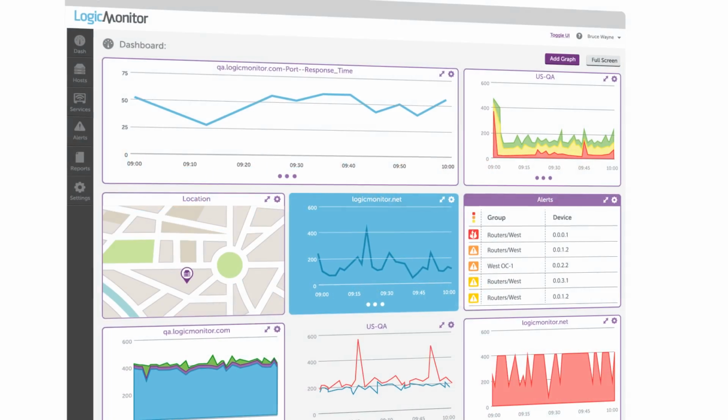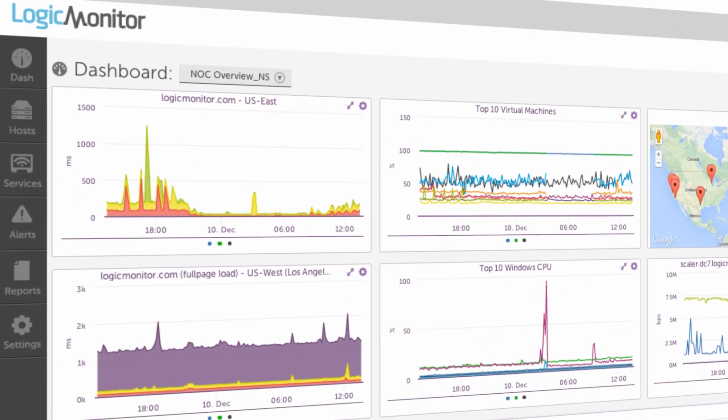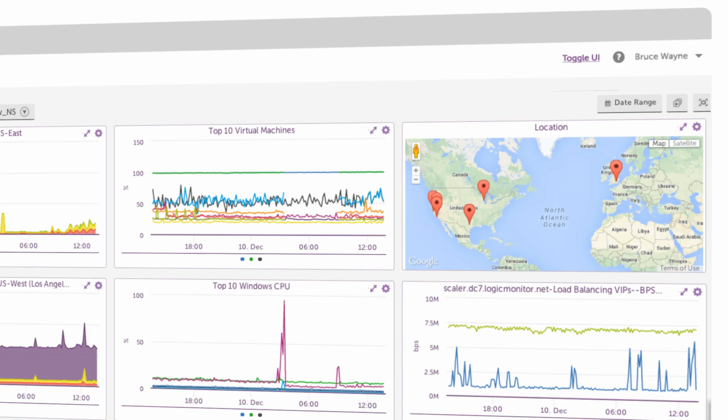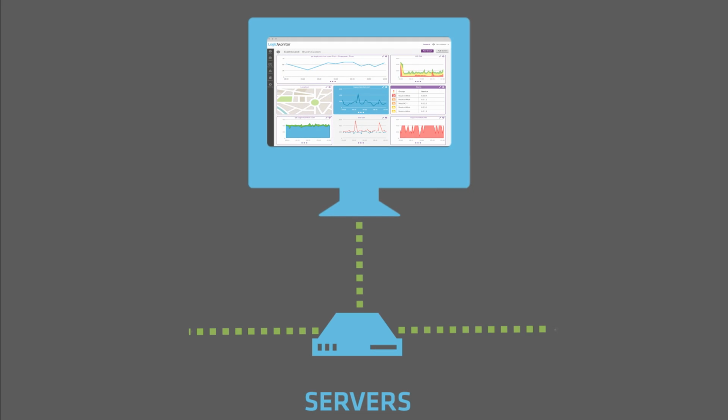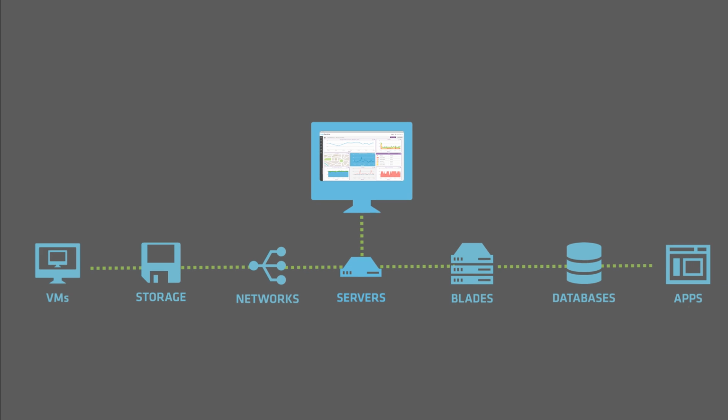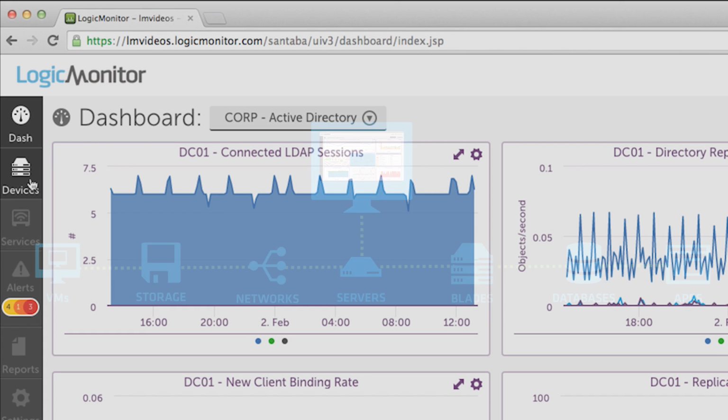Welcome to LogicMonitor, the SaaS-based automated IT performance monitoring platform. LogicMonitor allows you insights into app availability, end-user experience, and performance metrics of your entire IT infrastructure. Let's get started by adding a new device.